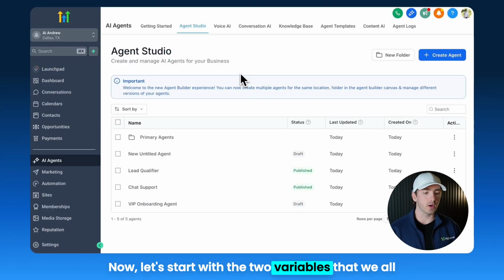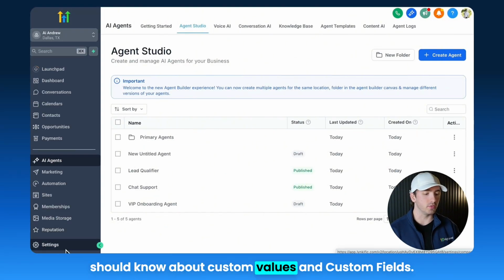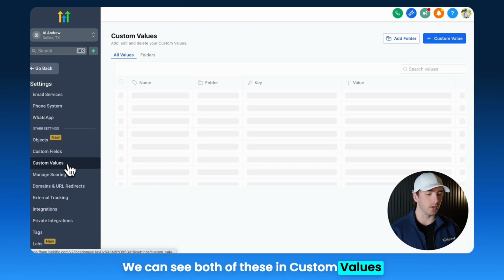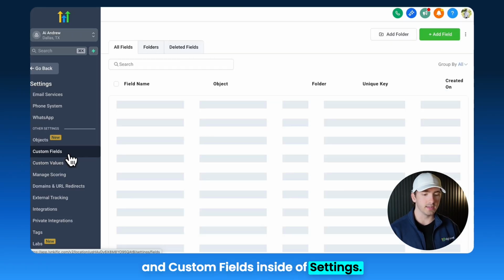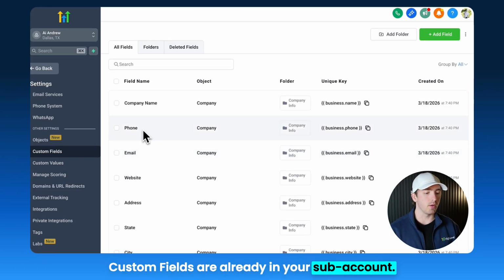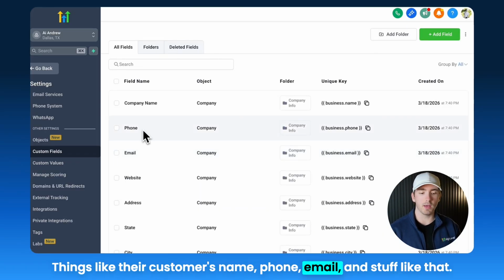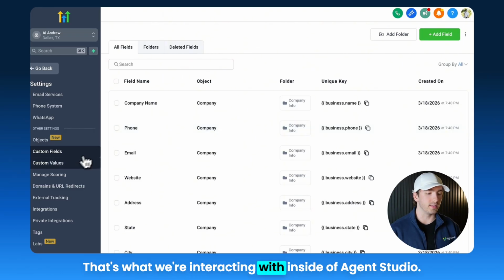Now let's start with the two variables that we all should know about, custom values and custom fields. We can see both of these in custom values and custom fields inside of settings. Custom fields are already in your sub account, things like the customer's name, phone, email, stuff like that. That's what we're interacting with inside of Agent Studio.